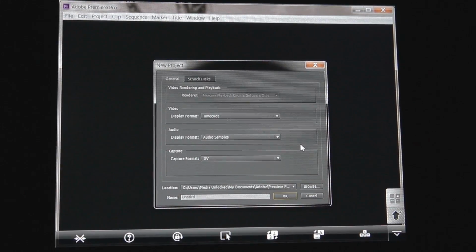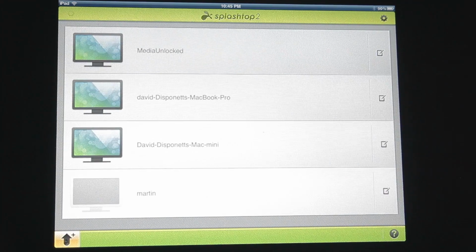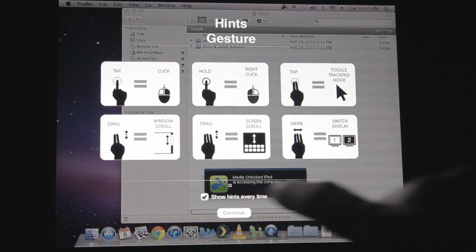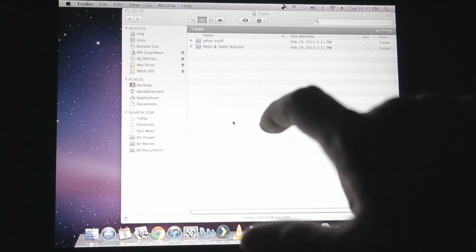So I've got Adobe Premiere opened up. Now what I'm going to do is exit out of this real quick, and we're going to open up the Mac Mini, and I'm going to play a file for you so you can actually hear the audio coming through the tablet of whatever you're watching.